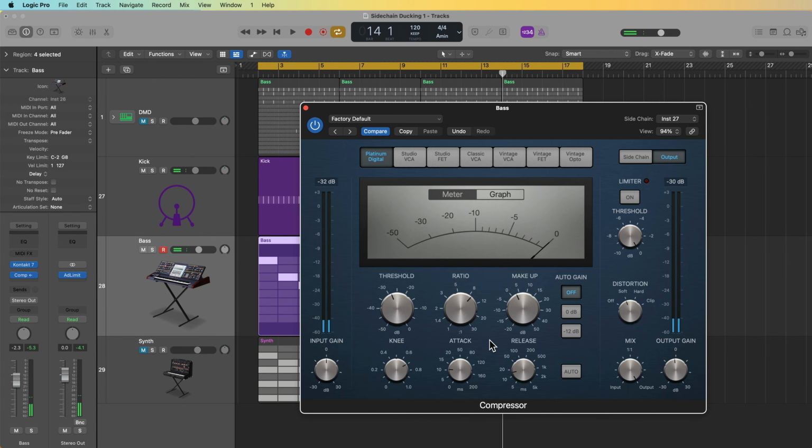So if you want the top of the signal to be even louder, you can try pulling up the makeup gain and pulling down the threshold and pulling up the ratio to get a really drastic effect.